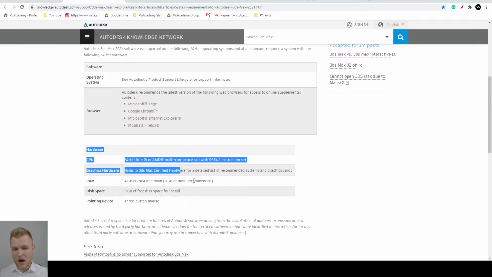So what are our hardware requirements? It's going to be a 64-bit Intel or AMD multi-core processor. That's really not telling us a lot. So pretty much it's almost any modern processor. They no longer manufacture 32-bit, and it's something that we can pretty much ignore.